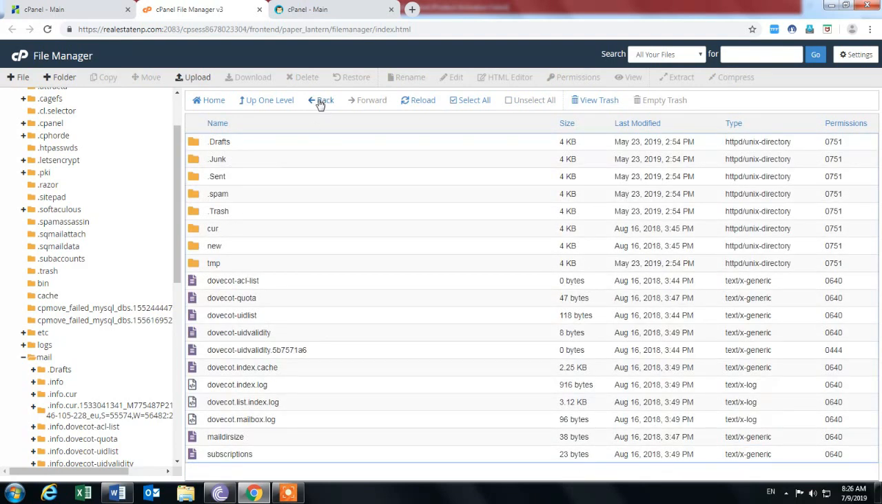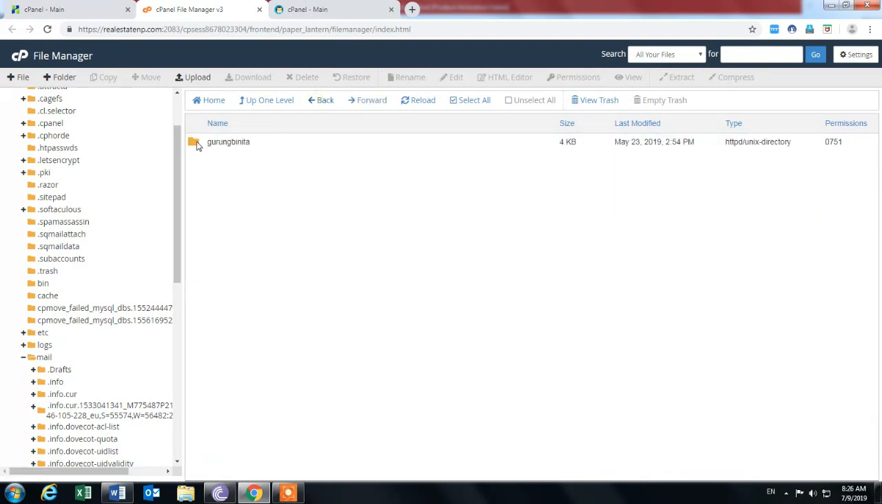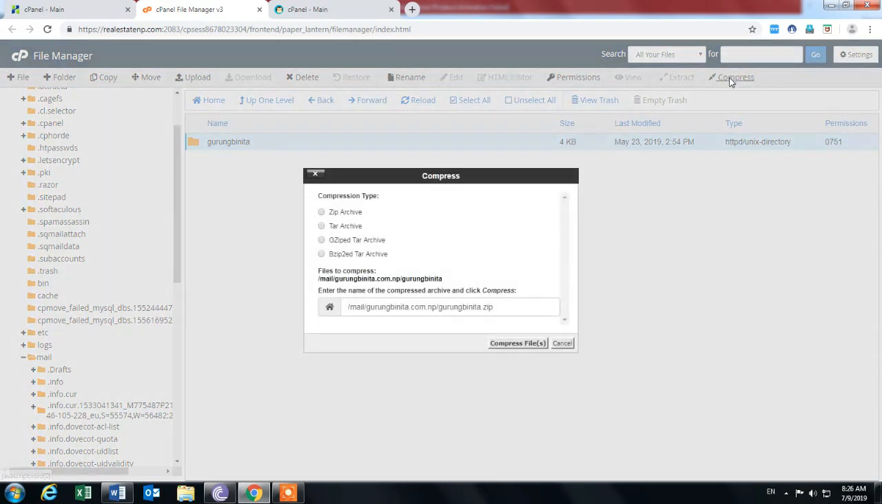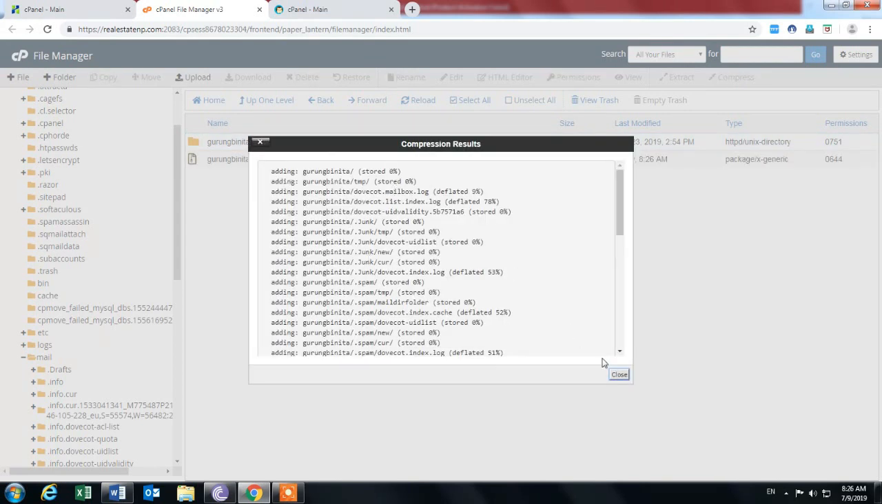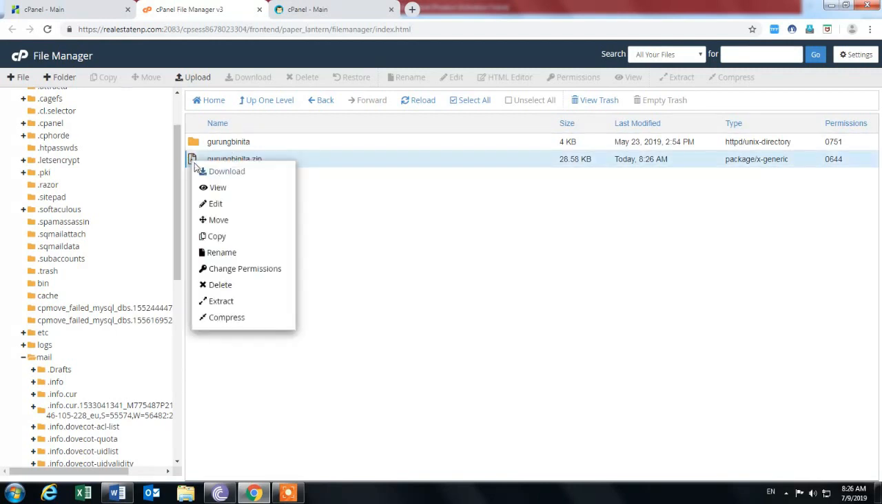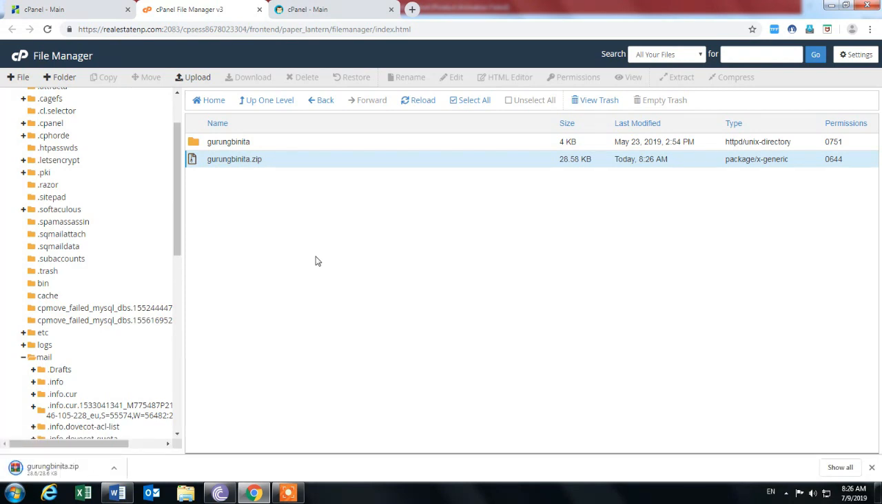Okay, so if you want to back up a single domain, then just click and compress this one, so single email transfer. Okay, just compress, and it should be zip. And see the file name, and just compress is done. Then you can download this one. Okay, just right click and download. Okay, this is for single domain transfer, email transfer.